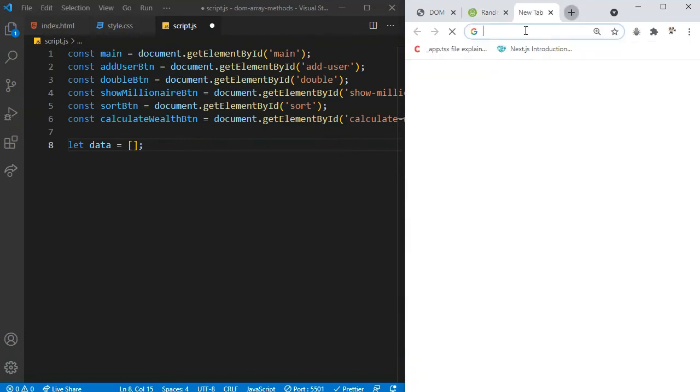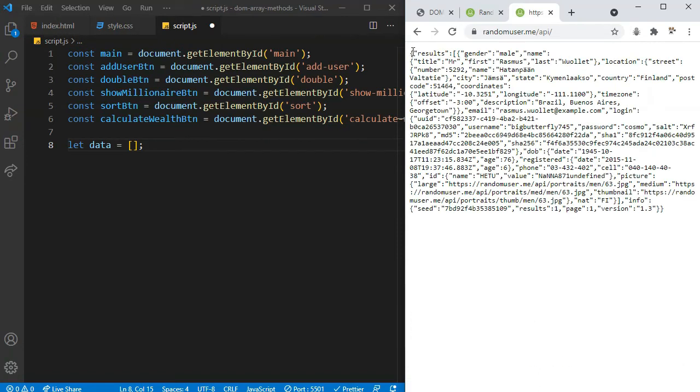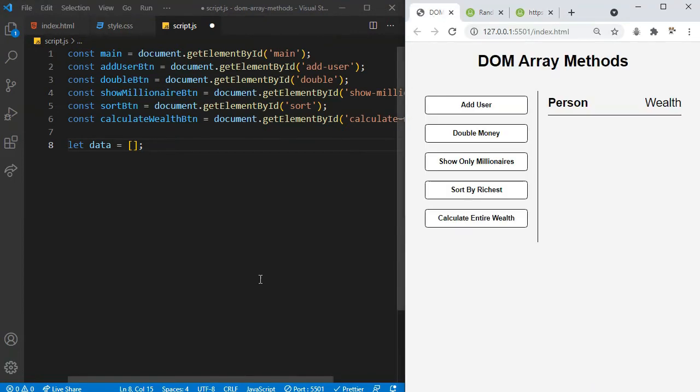I can show that to you. If I use this API, as you can see, it is getting the results. It's going to give me a random user. It's going to give me the first name, last name, and all other data. For now, we are going to be only using this first name and last name, and we are going to add a money value to this random user. So here, let's define an async function to fetch data from this API. Let's add a comment: fetch random user and add money.